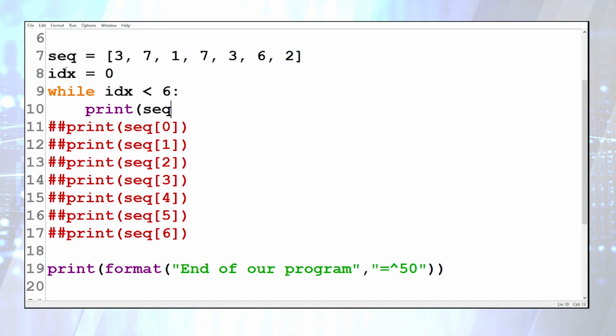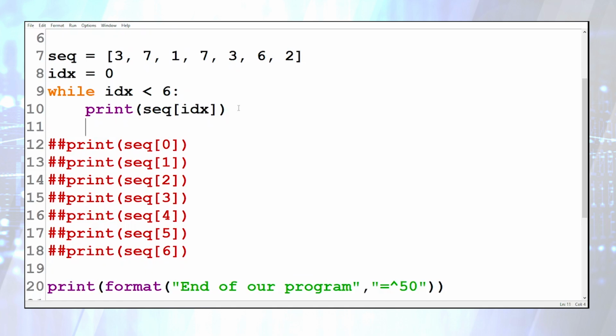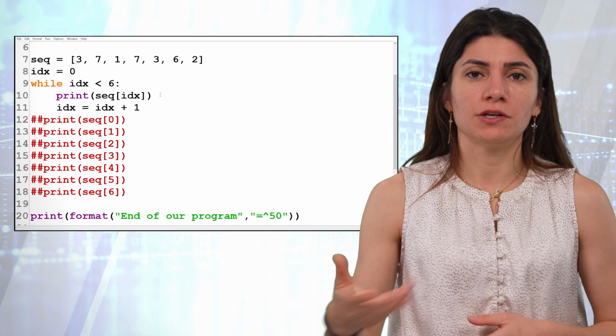sequence, bracket, this index number, whatever it is, depending on what iteration you're on, you're going to put that. So the first one is going to be 0. In the next iteration, we want it to be 1, and then 2, and then 3. So that means we need to have a step that updates that index number. So the index number needs to be incremented, needs to be increasing in each iteration.